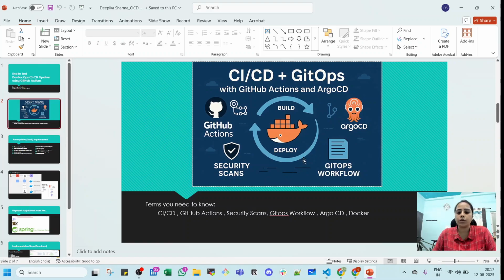Also, we will be using Docker for the containerization of the image, and then for the CD part we have integrated Argo CD, which will make sure that whatever latest image we are pushing gets deployed in our Kubernetes cluster, which we will host in the AWS console.